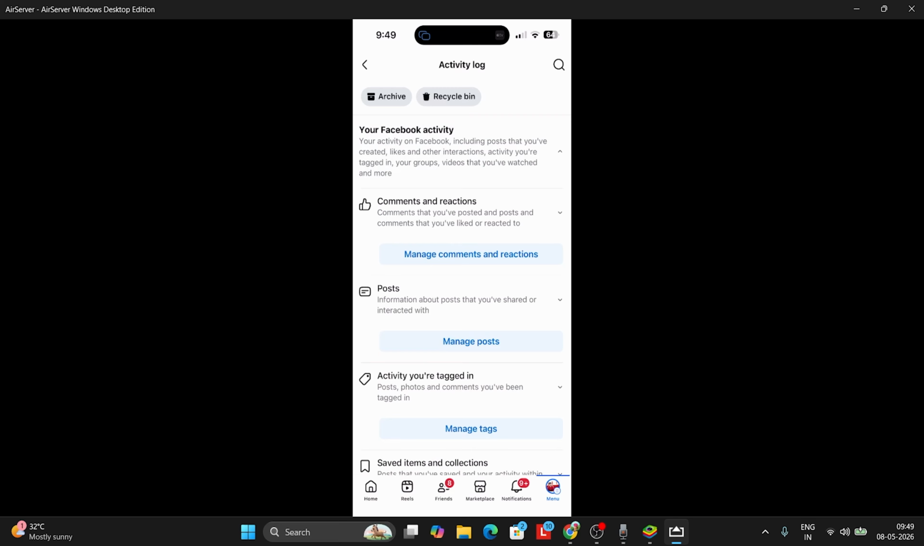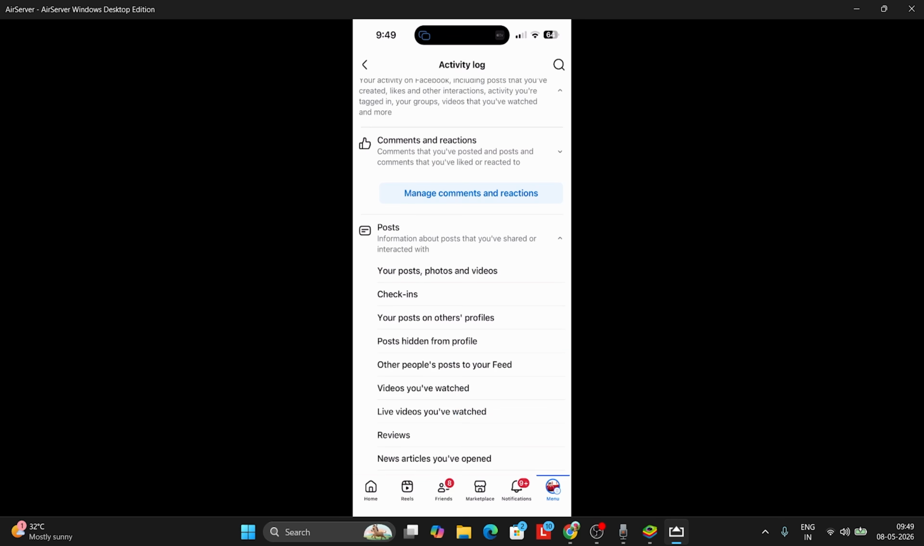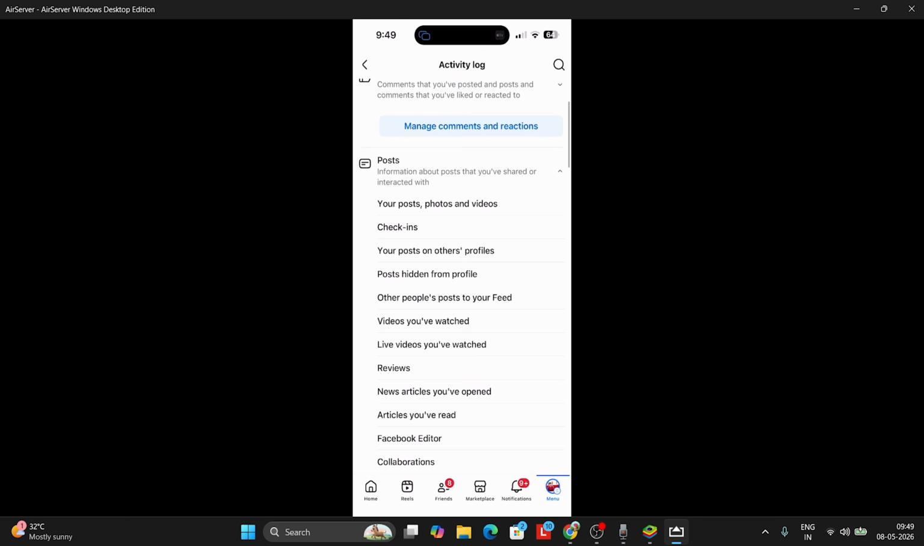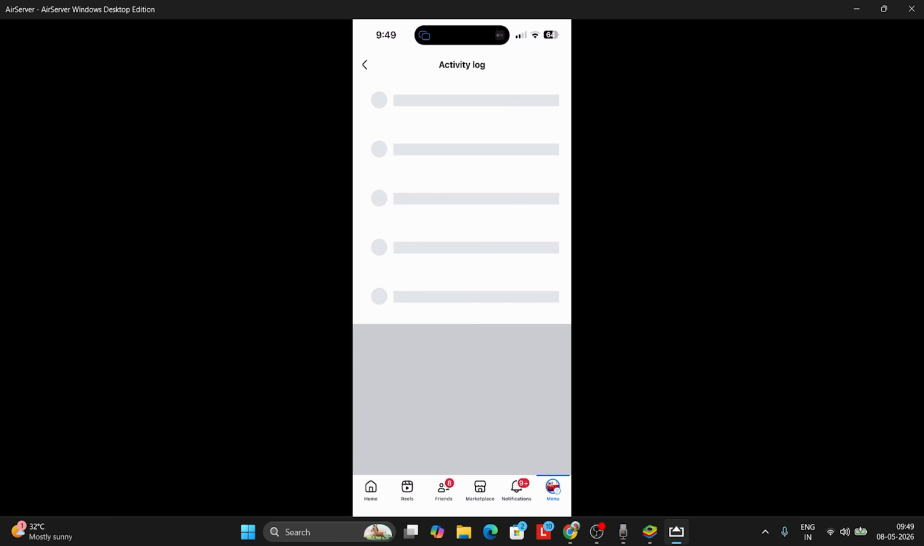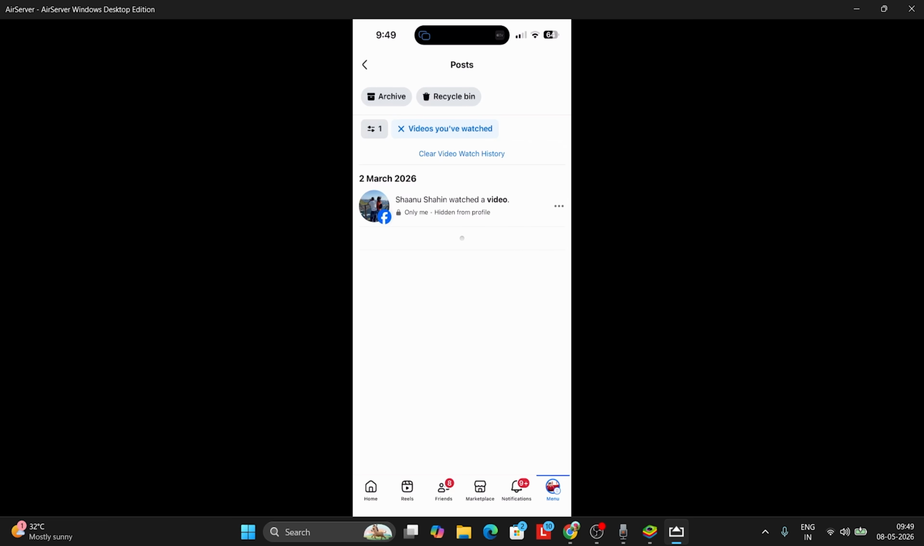From here, you have to select the post and click on the drop down menu. And from here, you have to click on see more. And now, as you can see, if you scroll down, there is an option called videos you have watched. You have to select this. And from here, you will be able to understand. So these are some of the videos that you recently watched. If you wanted to find something, you'll be able to find it from here.